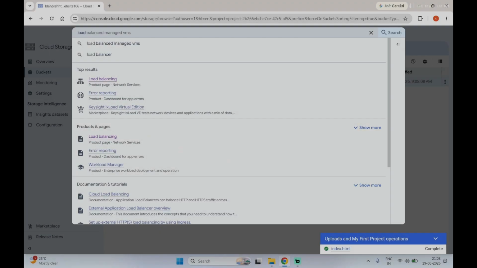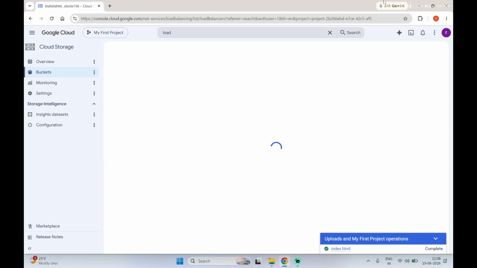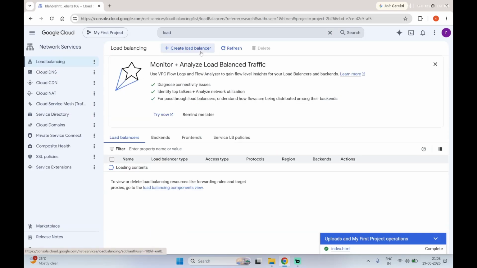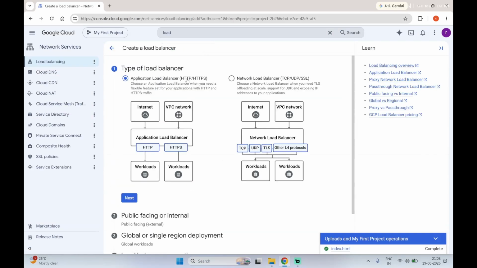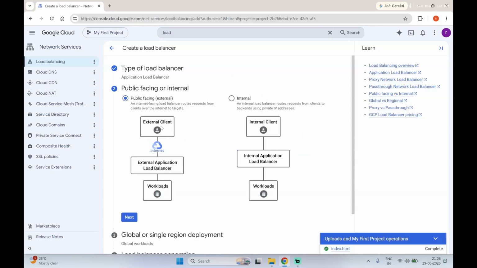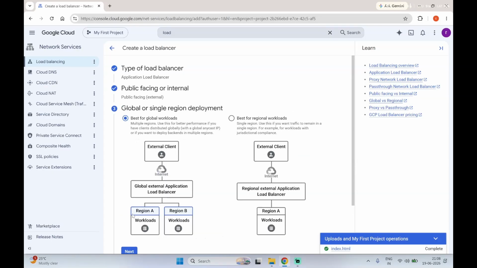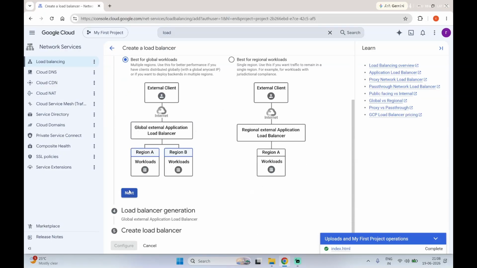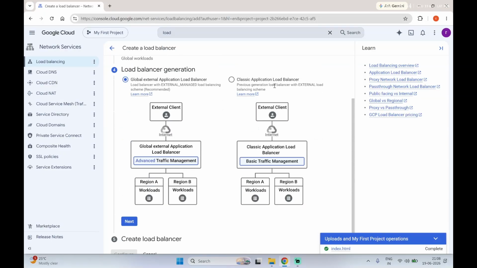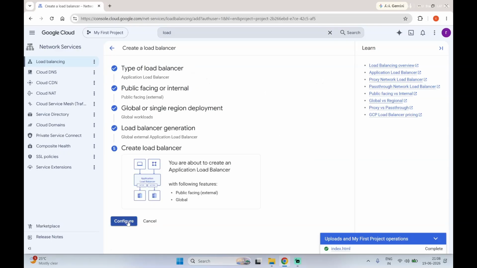Now let's look at load balancing. Let me click on load balancer, create a new load balancer. I'm going to create an application load balancer. It's going to be a public facing load balancer. It's going to be for global workloads. I prefer it to be a global workload. For the classic application load balancer, I'm just going to prefer the advanced traffic management system over here. And let's click on continue.